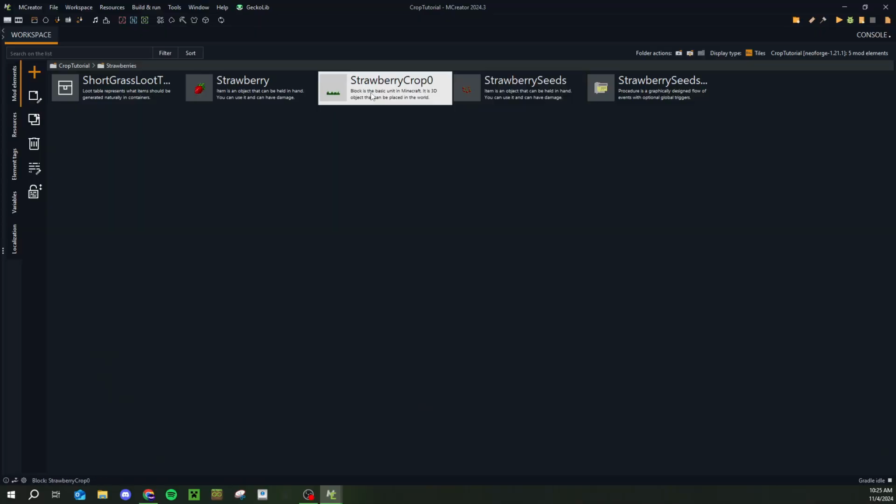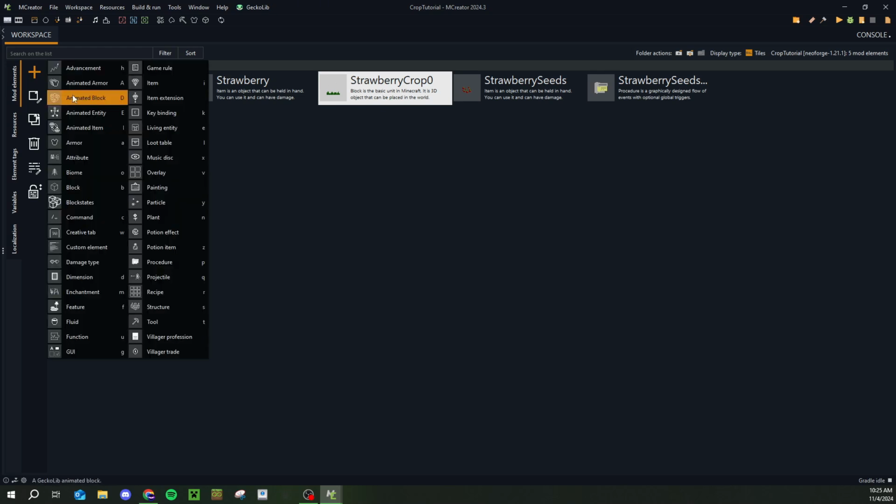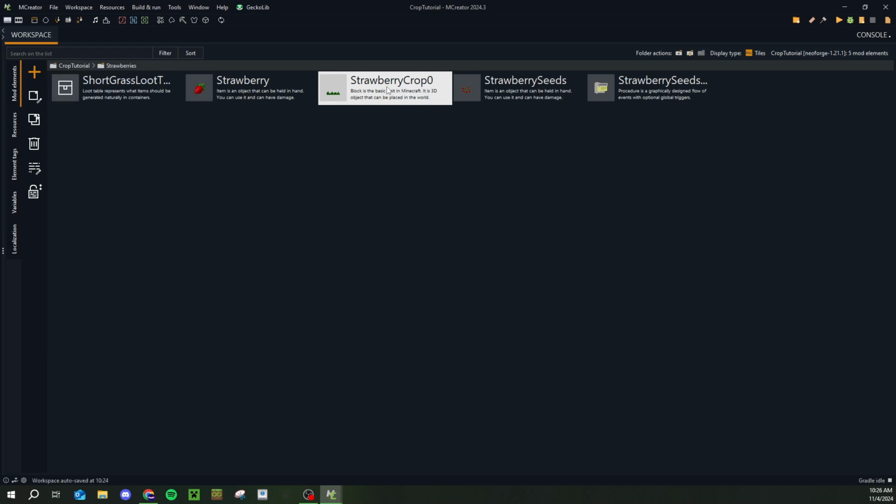Next up, we need the strawberry crop to be able to grow. There are a couple different ways we can do this. I highly recommend you download a plugin called blockstates. It's going to save code and make it a lot easier for you to transfer between crop states. However, MCreator does not have block state support by default, and this does require a plugin, so I'm not going to be telling you how to use this. Instead, I'm going to show you how to do it right in default base MCreator.